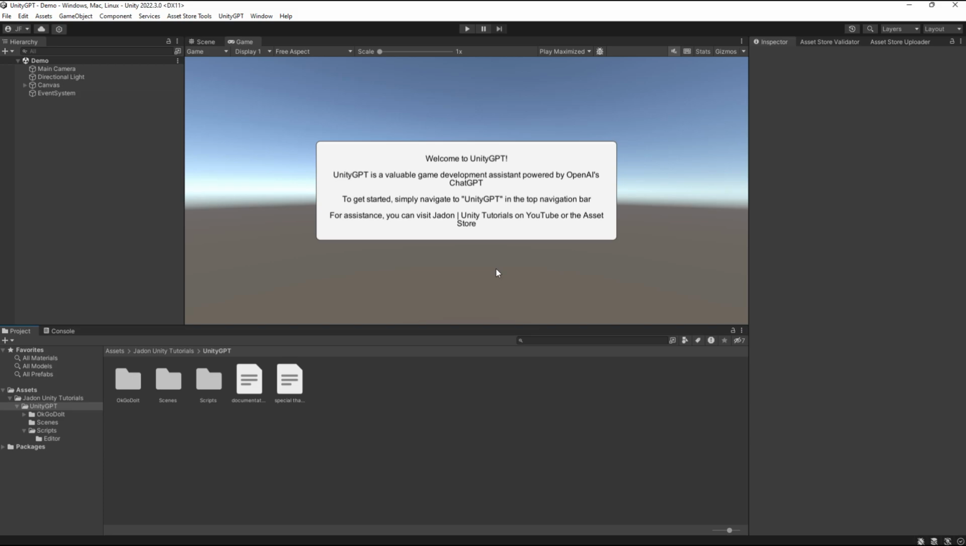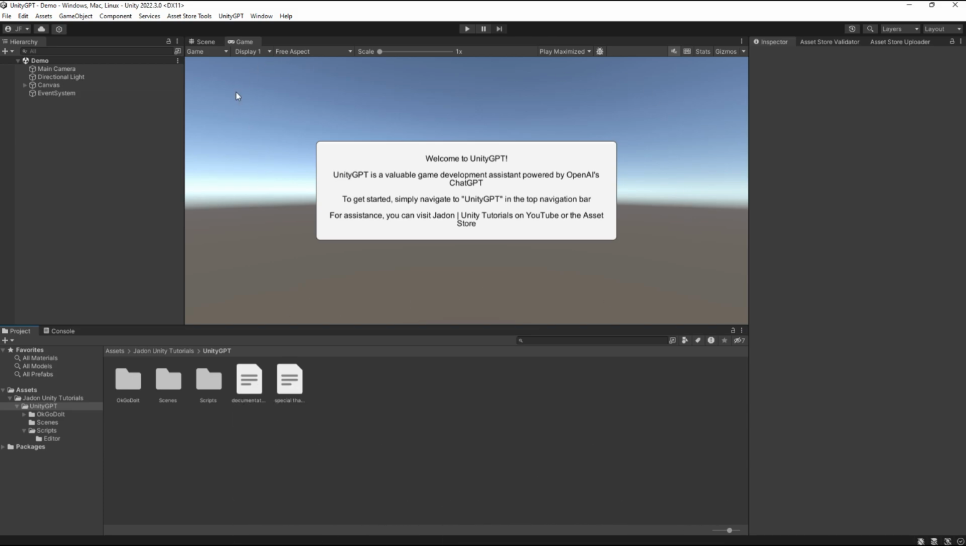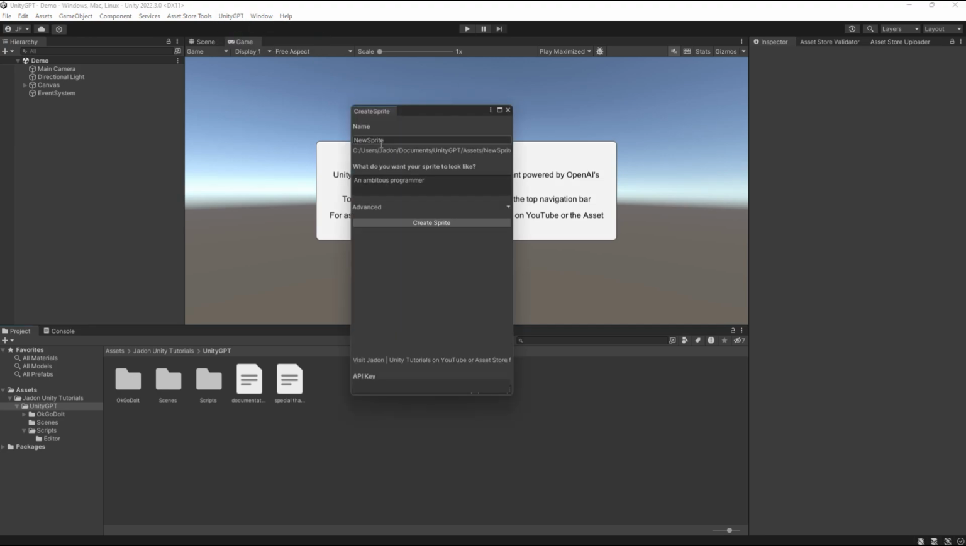You can find this new version completely for free in the description. And as soon as you open it, you'll find that this new Create Sprite or Texture tab has been added. In here, you will see these two default options for the name of our new sprite or texture and what it should display. For example, an ambitious programmer like you and me. And now let's see what happens.